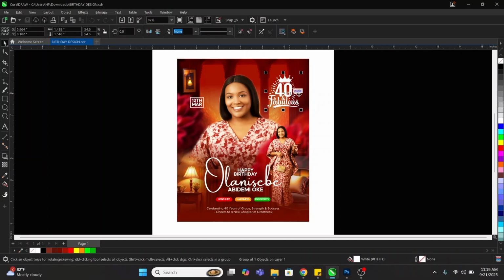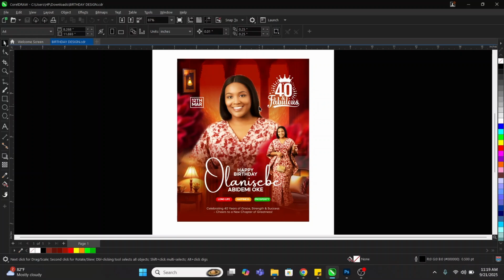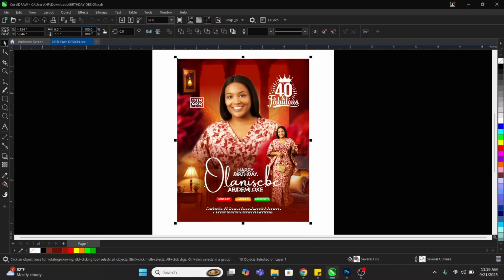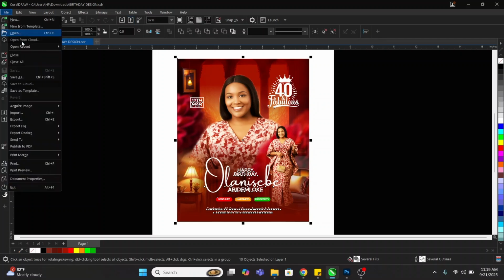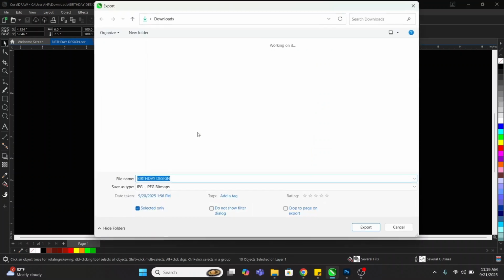So let's say your design is done. I'll be using this design as an example. Your design is done, and you want to export. You're selecting your job, of course, and then you come to export. Press Ctrl+E on your keyboard, or you come to this place and click on export, or you come to file and then come to export. Either way, you're exporting. You get my point now?